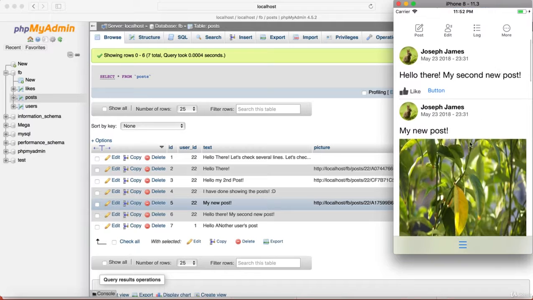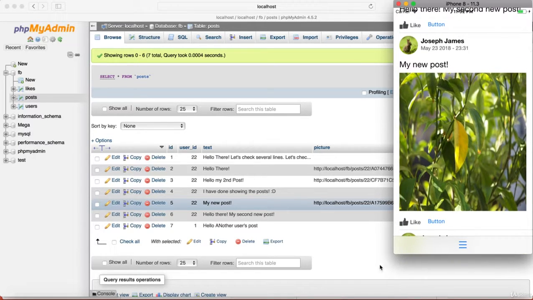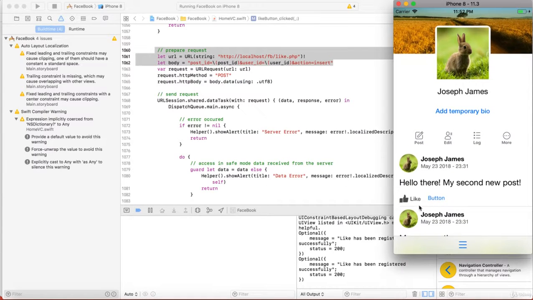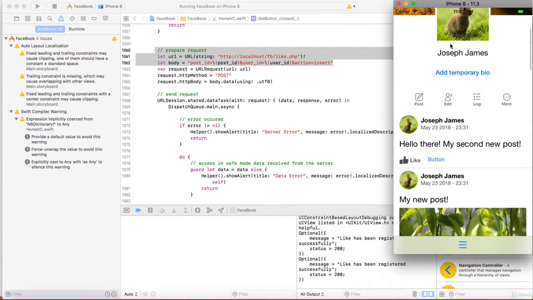So that is really awesome, guys. That is a really amazing result. So congratulations, we've achieved the likes for our Facebook app. Good job and really awesome. Congrats.